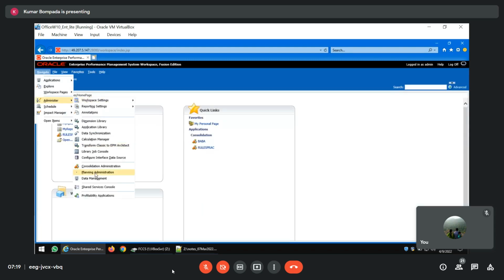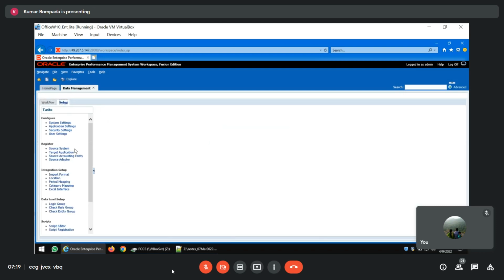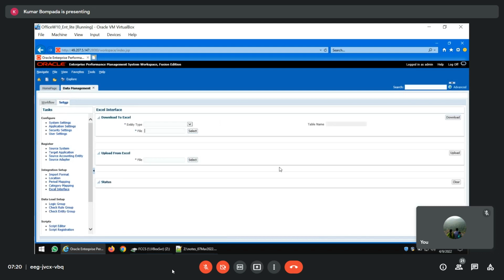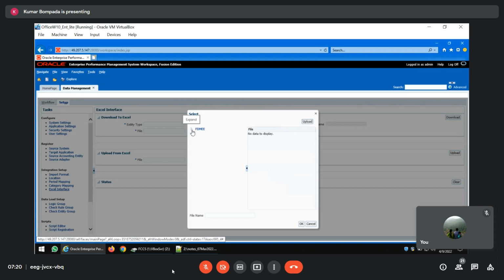Click on navigate, administer, data management. Right? Click on setup Excel interface. Now you can select all the files. Click on select. See? FDME. When I click on application, somebody has created another folder. Actually, it should not be there.